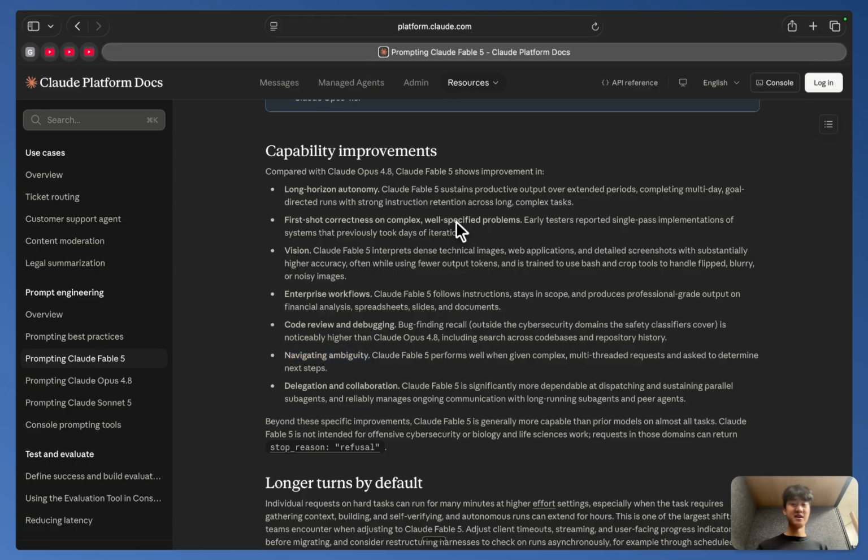Next one, navigating ambiguity. This is very similar. They're basically reiterating the fact that it can run with long horizon autonomy. The reason it can do that is because it's able to navigate ambiguity a lot better, make sense of ambiguous instructions, and do that at a higher level of autonomy.